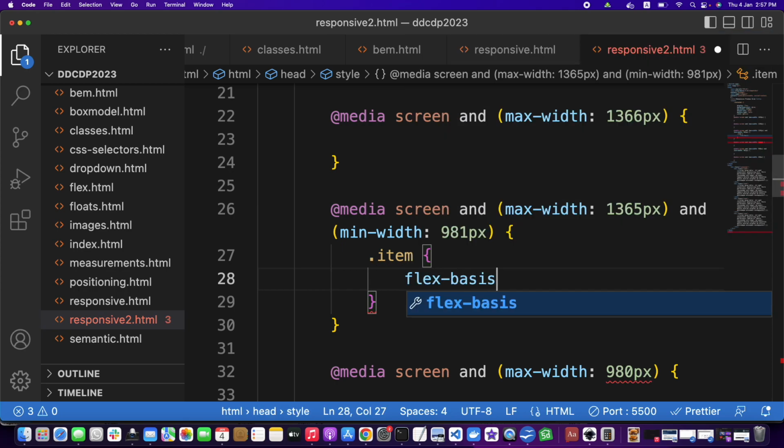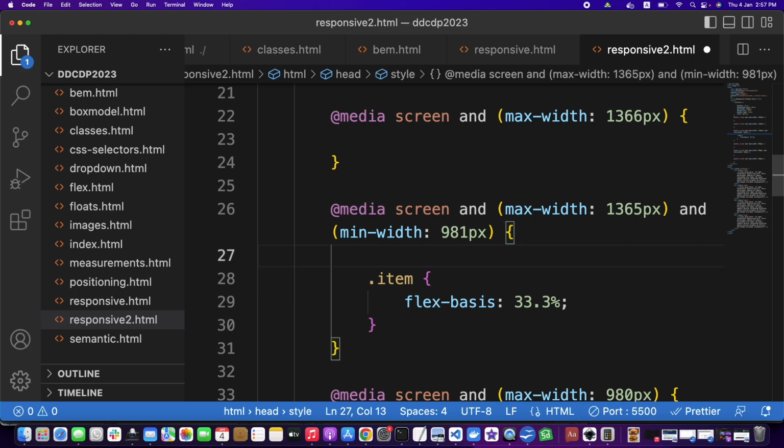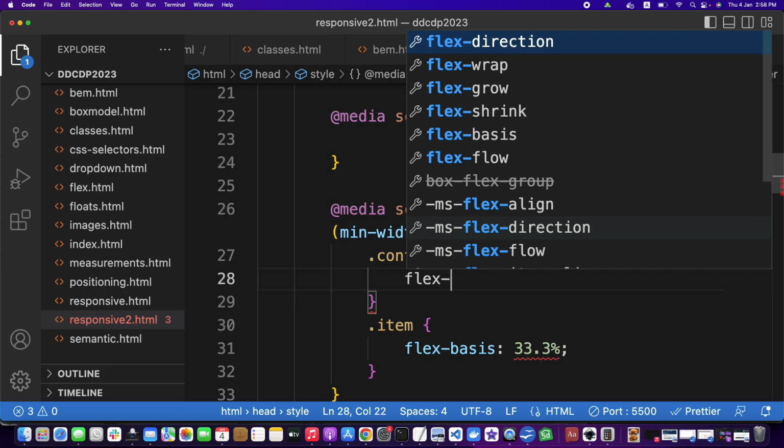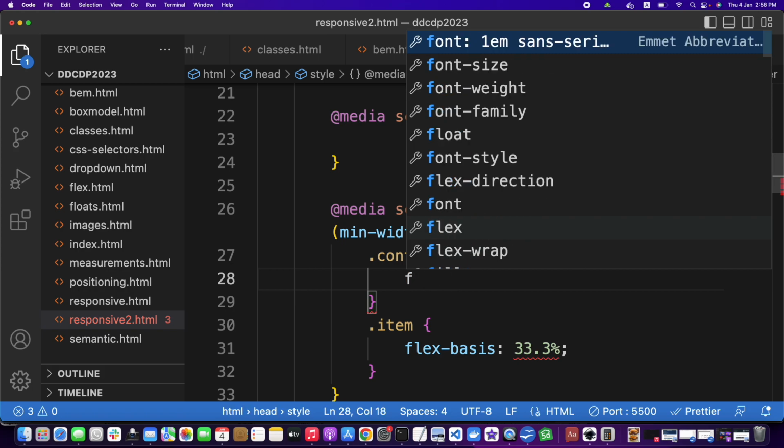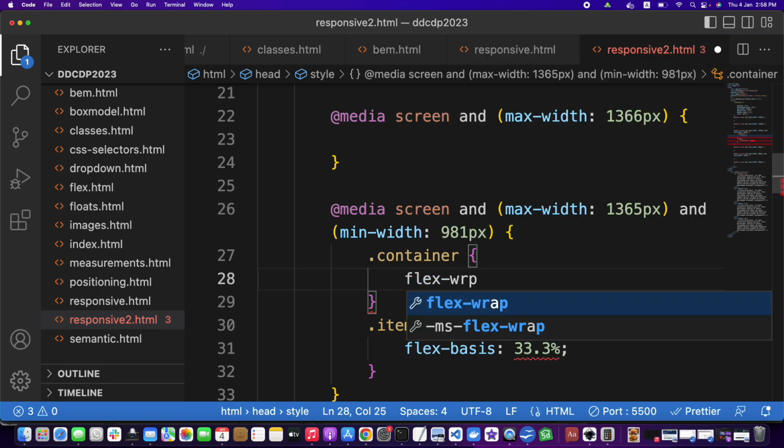Flex-basis 33%, for example, or 33.3% is fine also if you are not going to give any gaps for now. So the flex-basis should be this, and the parent is .container. So container should be flex-wrap.